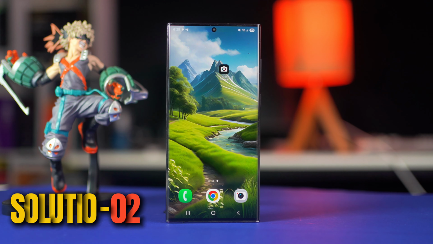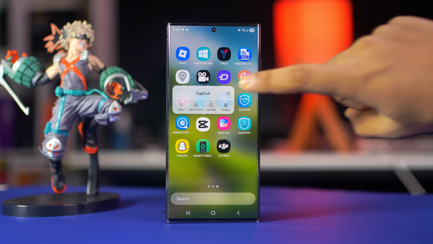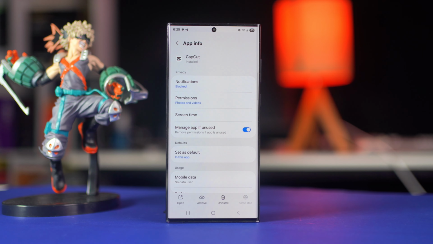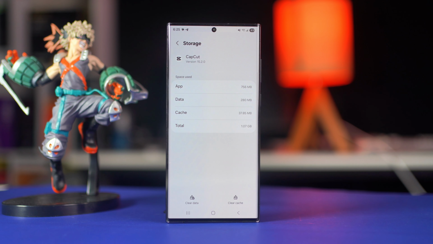Solution 2. Clear cache. Again, press and hold the CapCut app. Tap on the eye icon. Scroll down, tap Storage. Next, tap Clear cache. Now try to log in to your CapCut account again. If you are still facing the same issue, then follow the next solution.